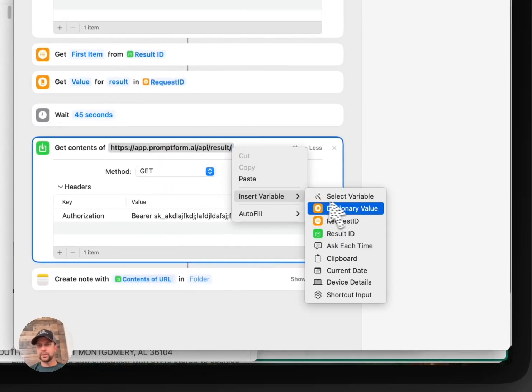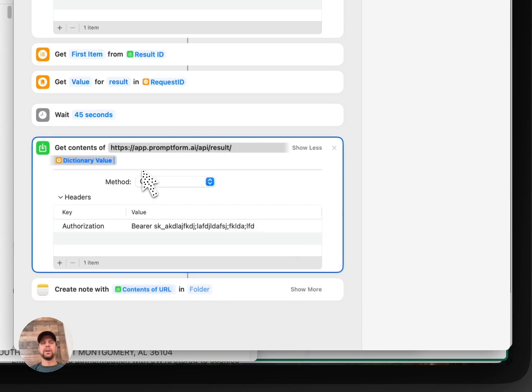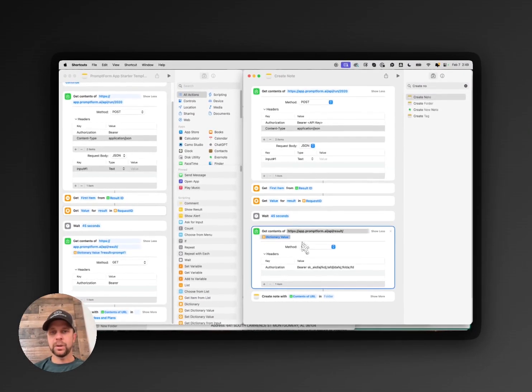So we're going to insert the dictionary value, and then we're going to put a question mark. This indicates a URL parameter. We're going to hit result equals. This is just some PromptForm stuff. And we're going to put the actual prompt number that we need.